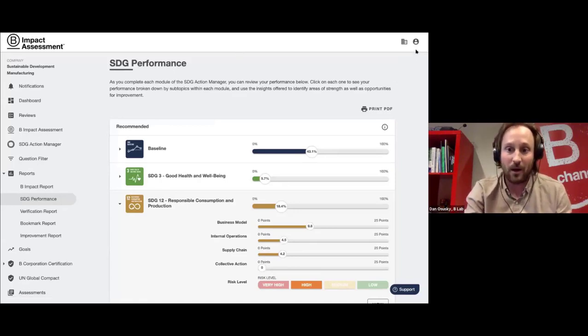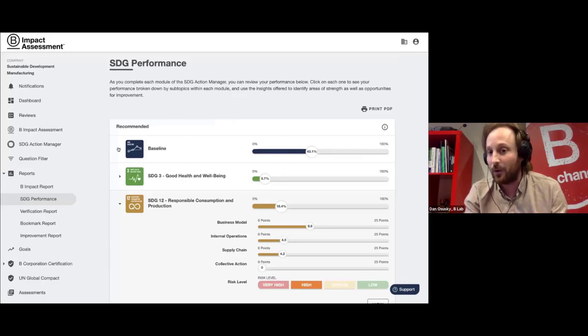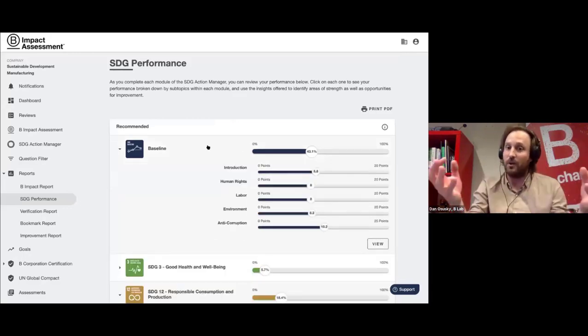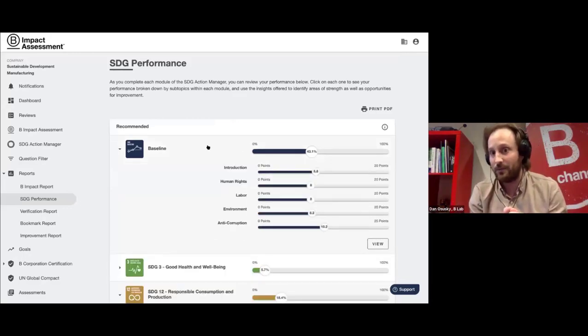And so my company has now completed a portion of the baseline metric set, as well as this SDG 12 module. And so within each of these, you can see not only your overall performance on that module as a whole, but also a breakdown of your performance on the subtopic areas that are featured in each of these modules.